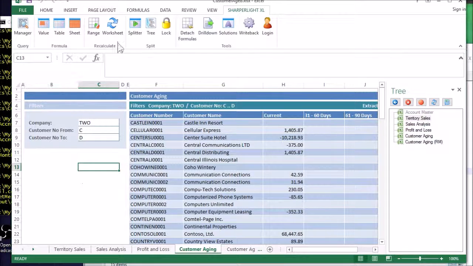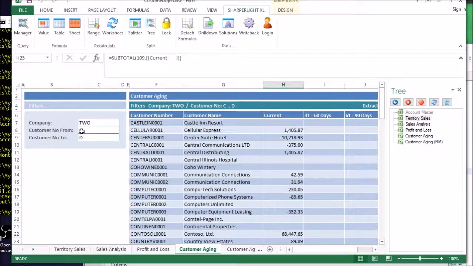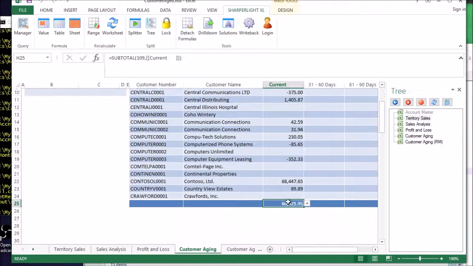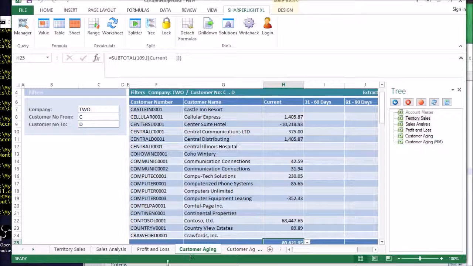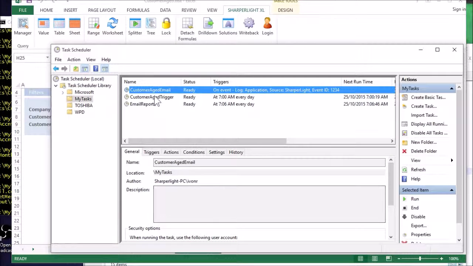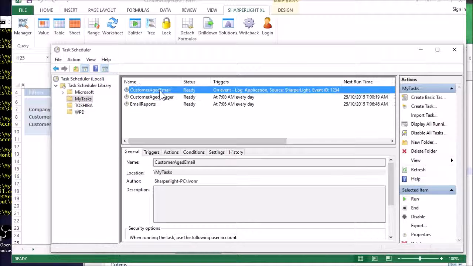Obviously the first step was to actually create this Excel workbook, and the key note to pay attention to here is this number down at the bottom. So for these account ranges and for this company, we wanted to check that balance, and if that balance exceeded 60,000, send off the reports. So to do that, I've created two tasks. One is the trigger, which is running a query that raises an event in the event log, and then this second task is running if that event exists in the event log.